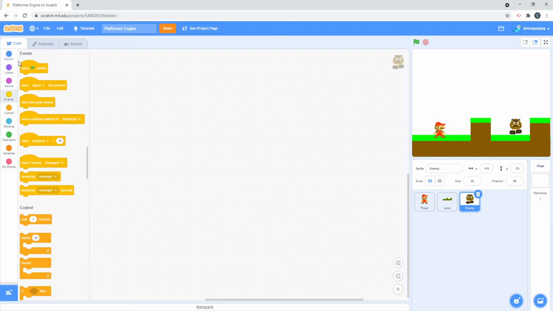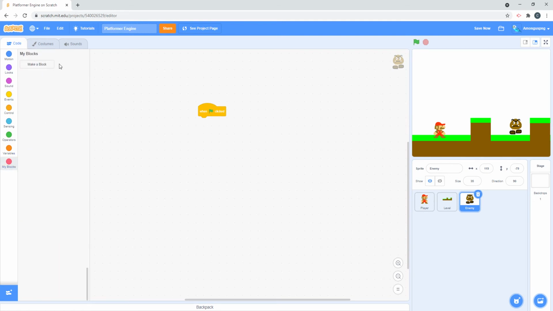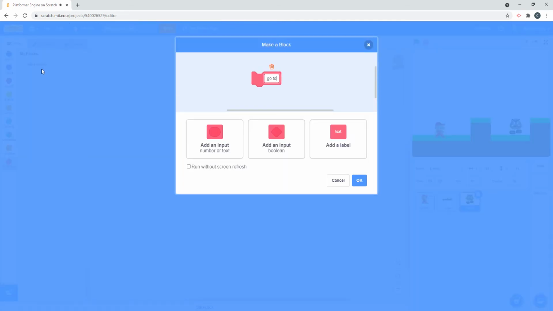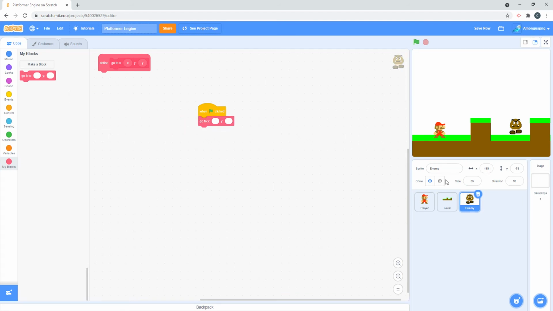So when flag clicked, we're going to make a block called go to X, add an input called X, add a label called Y, and then add another input called Y. And do not tick run without screen refresh, just hit OK. And we are going to drag our Goomba to a position we want it to go. I'm going to do 134 minus 30. You know what? 99, no, 100 minus 66.